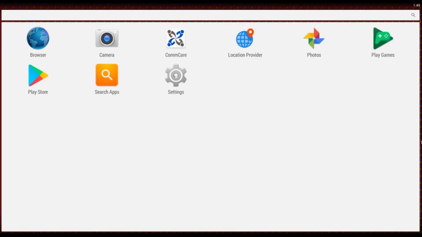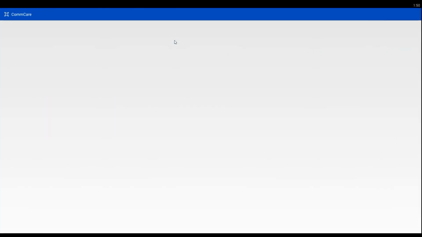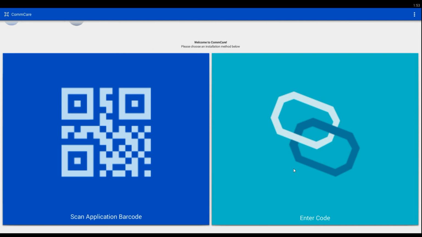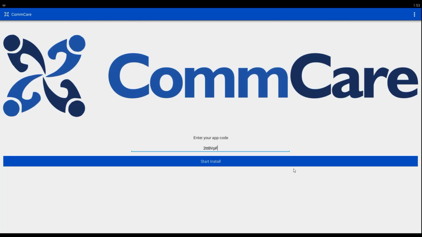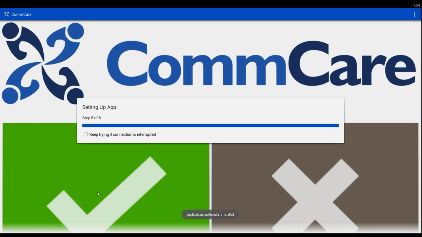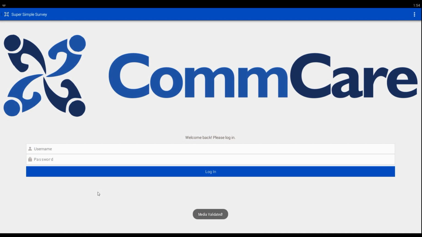If you followed the previous tutorials on downloading and installing BlueStacks, you will have also downloaded CommCare from the Google Play Store. So let's just click on the CommCare application. This is the screen that should show up. I'm going to select this enter code. I'm going to paste in my code and then click the start install bar here. And then let's press the green button on the left. As you can see, it's setting up the application. And there we go. This is the login page.